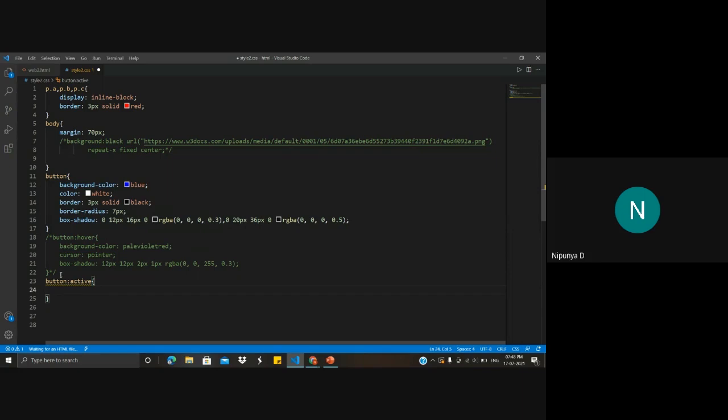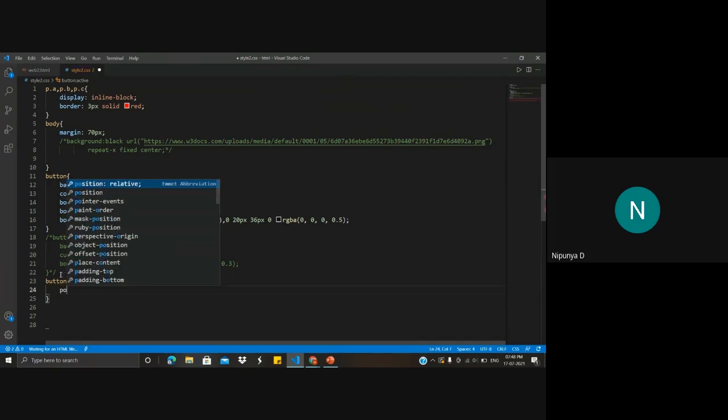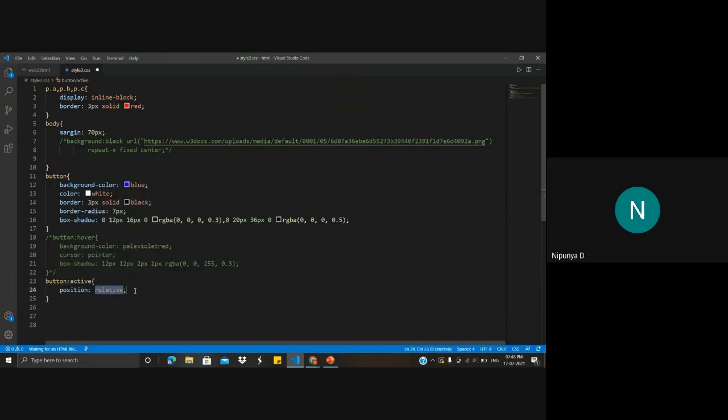Here, the two extra things that you must be aware of: first is the position. There is an attribute known as position, and I will be using it as relative. What does this tell us? Whenever you press the button, whatever actions you want, like when you click, the button will go down and come up, right? That's how you can visualize it. It should be relative to the pre-existing one, that is, when it was not clicked at all. That's why I'm using the position attribute.